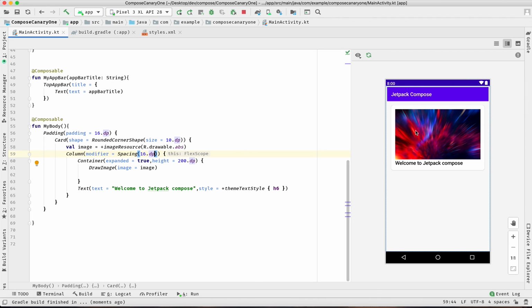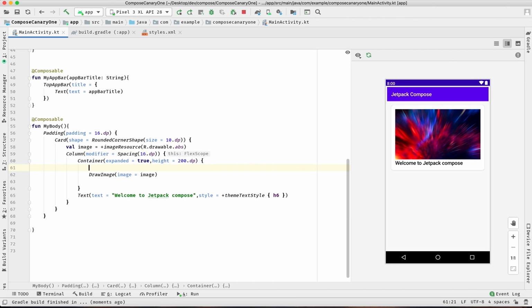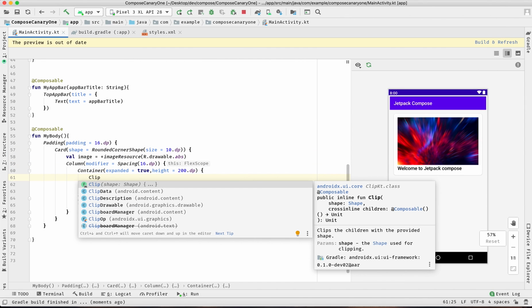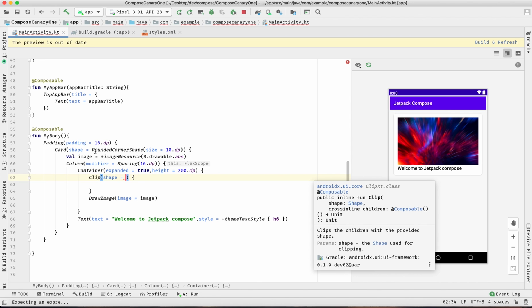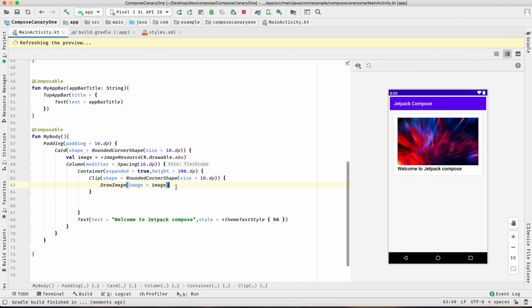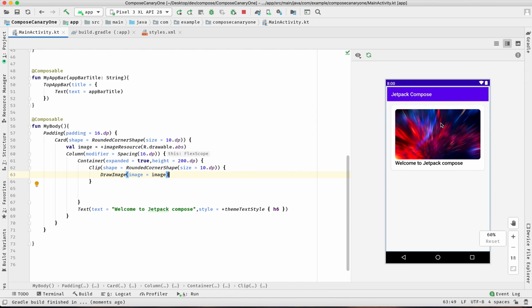The only problem with this is that this card is now looking so bad. I mean, why I'm saying this, because this image is now not circular anymore. So if I give a clip here, I don't know if that works. It should work, although if I use this here, then what will happen? Let's try this. Build and refresh, and yeah, this is looking much better, guys.